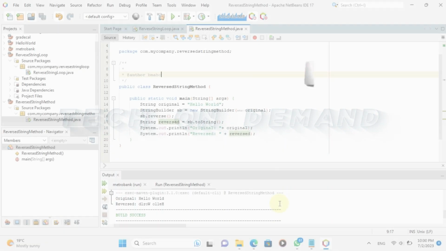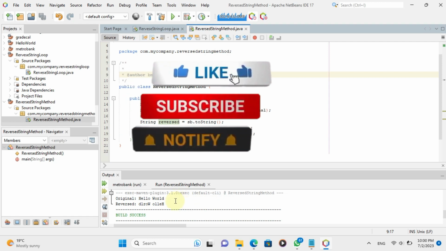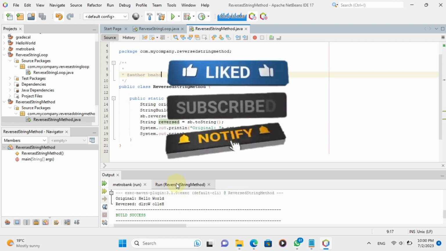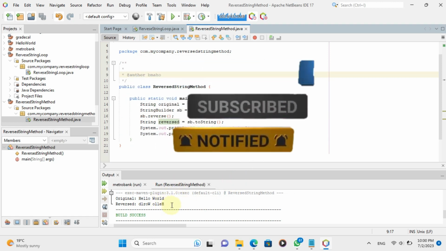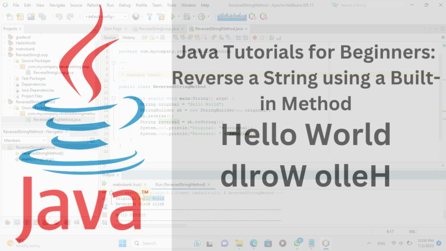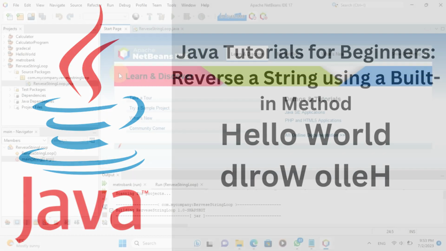Hello and welcome to this video on how to reverse a string in Java. In this video, we will learn how to reverse a string using a built-in method, and in the last video we used a loop method.